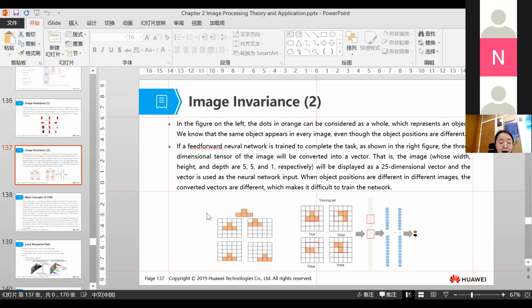So for us human beings, no matter how the object shapes on the image, we can always recognize that it is the same object, right? We can always recognize here is the object, here is the object, here is the object. But for the fully connected layer, things are different, because if the location of the object shifts, the values of the input vector will be changed.